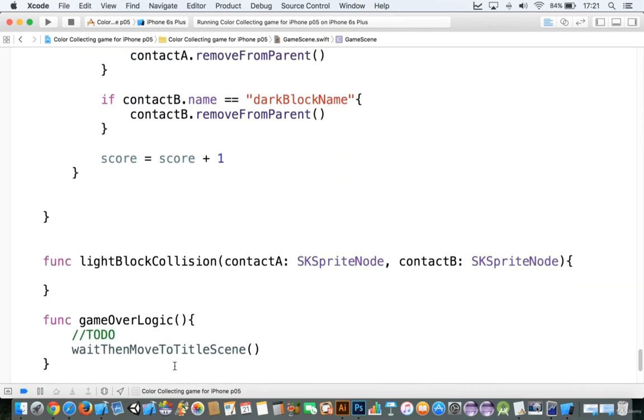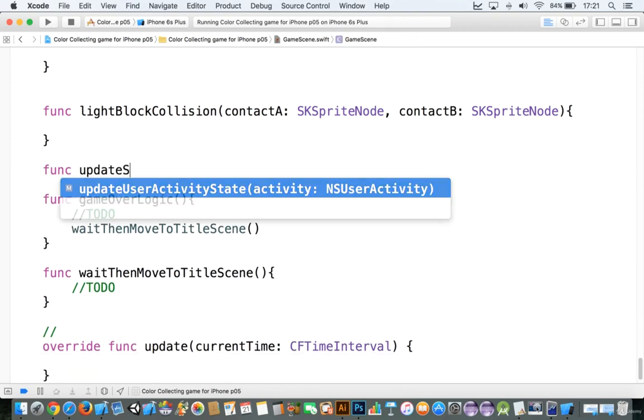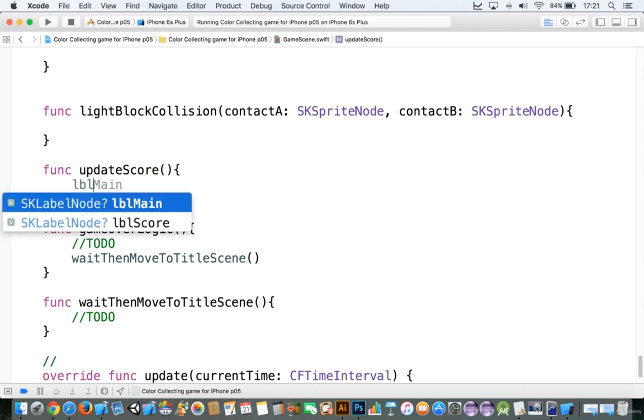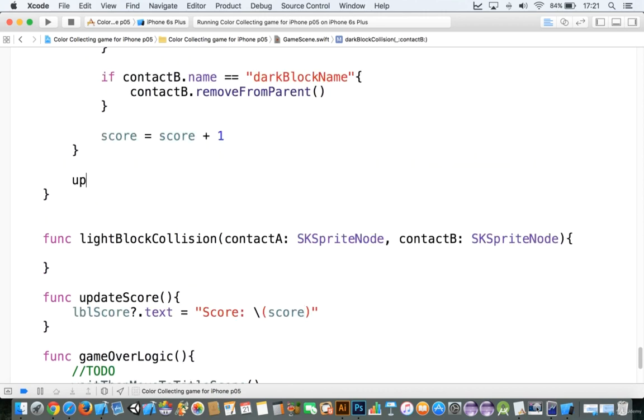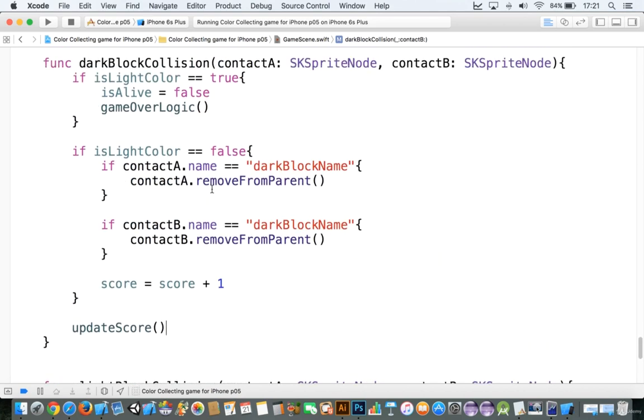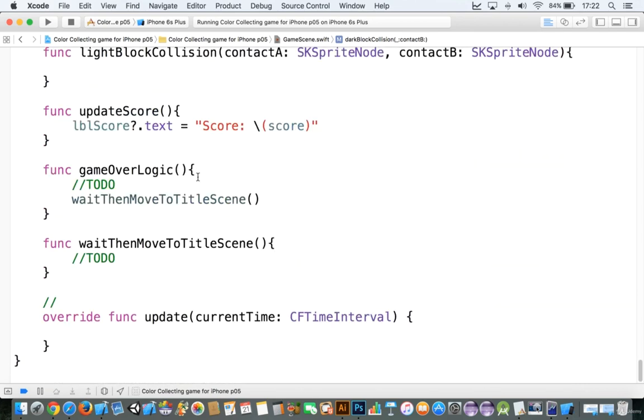So let's add in that function as well. And we can add it in after the light block collision function. We'll call this update score. And we'll say that this LBL score dot text is equal to score colon backslash score. So that's how we print a variable. And we also have to call update score. All right. And now that we have all of that here, so we have if is light color is equal to true, then is alive is equal to false. So that's if you hit the dark block, and if the light color is equal to false and contact A is the correct contact, then it will work here.